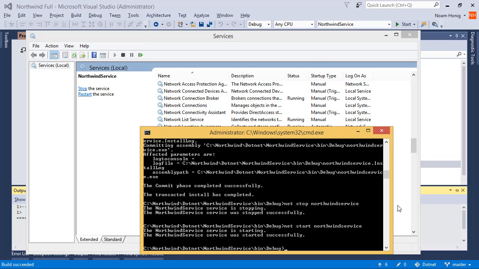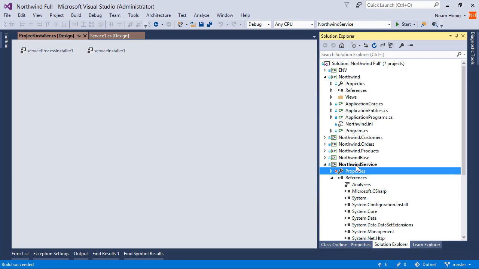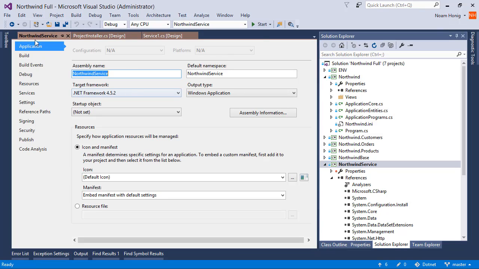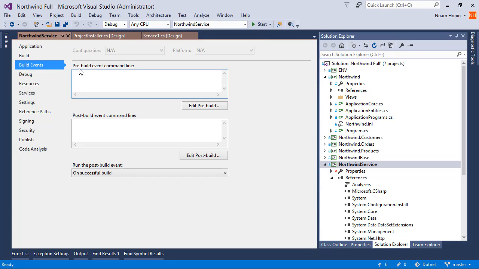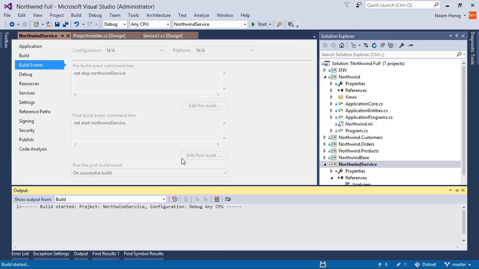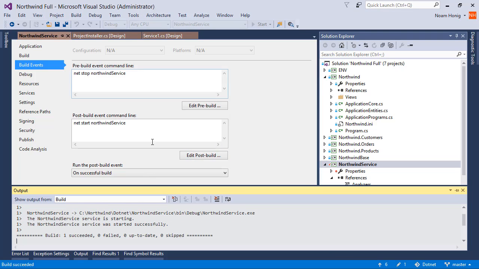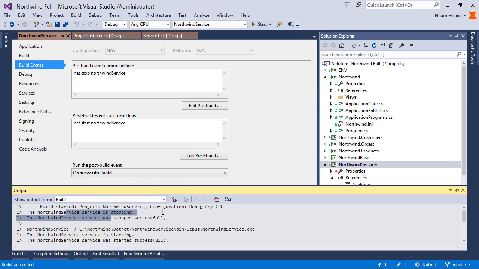How do we do that in Visual Studio? Well, we'll go over to our Northwind service's properties. We'll go to build events, and there are pre-build and post-build events that you can run. So on pre-build, we're going to say net stop Northwind service, and on our post-build, we're going to say net start Northwind service. Let's build this and run. We'll just build it actually. Great, so we can see that the service was stopped, it was built, and then the service was started.